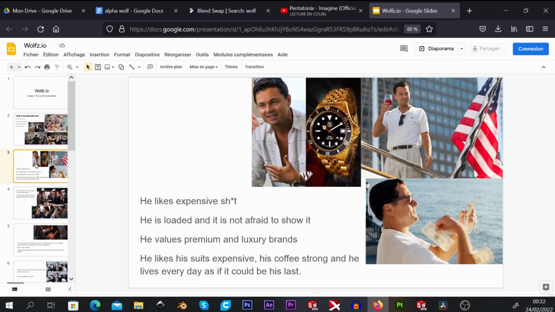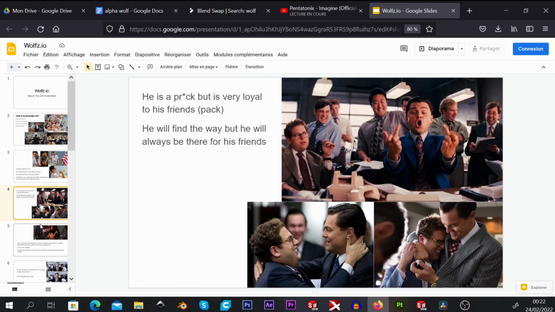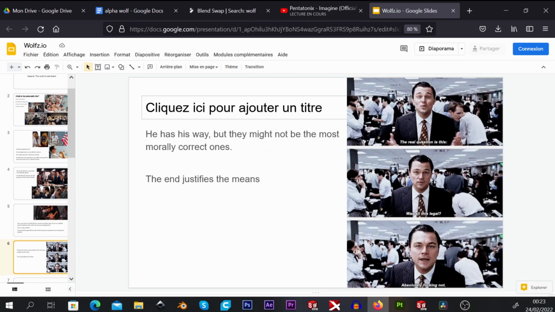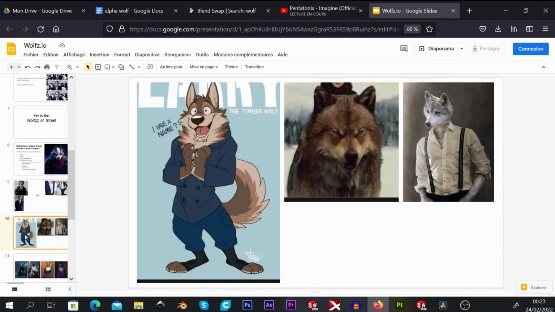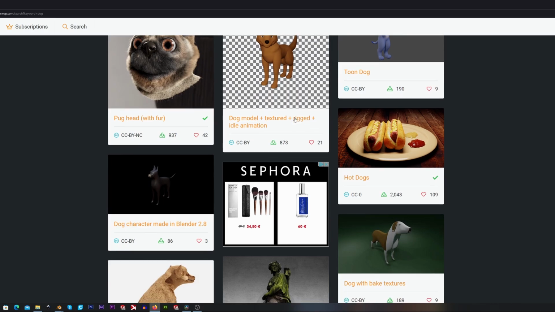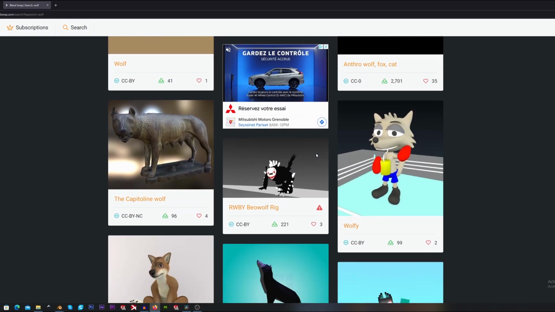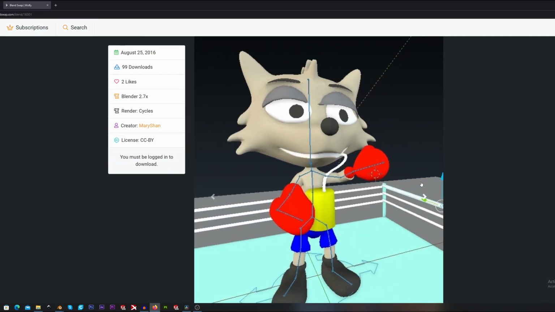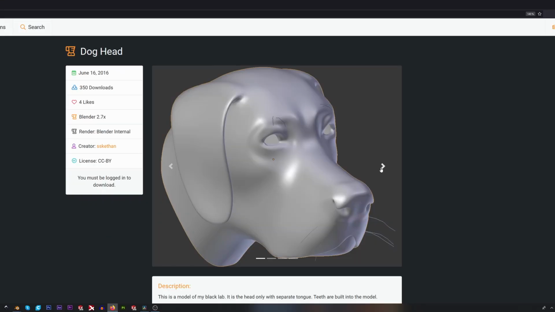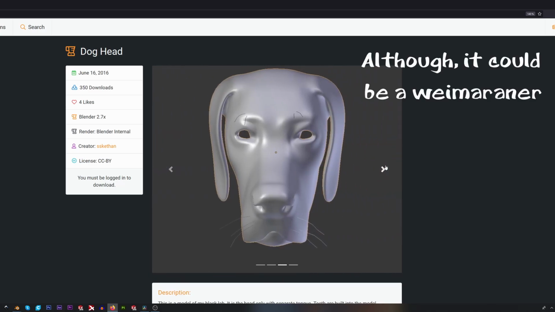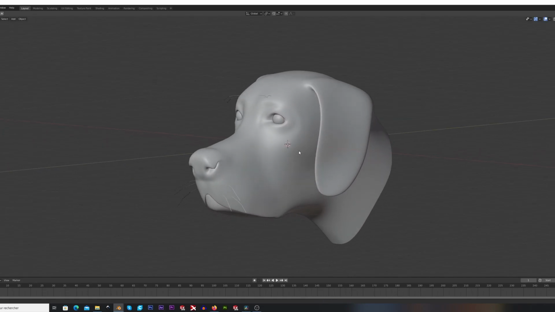After the client sent me a small presentation giving me an idea about what they wanted the character to look like and what personality he should have, I could get cracking. The first thing I did was to have a look around on BlendSwap to see if there were any templates or assets I could use, but unfortunately there wasn't really anything that useful. I did, however, find this awesome Labrador head mesh and decided to use it as a starting point.